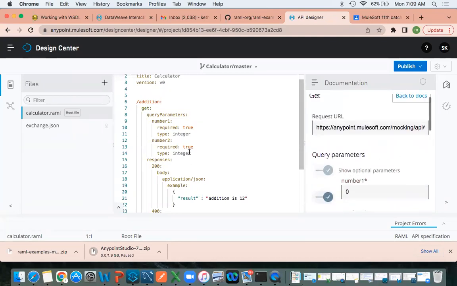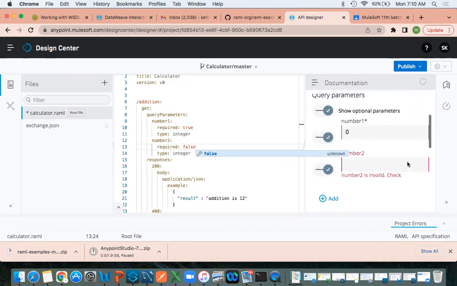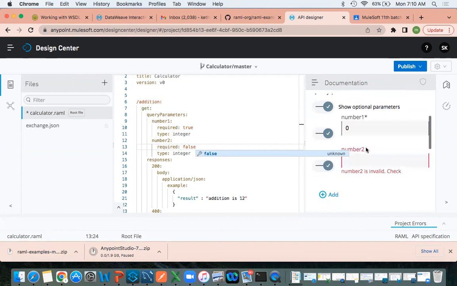See, now what will happen in the required place, I'll make it as false. The moment I make it as false, here there is no hashtag symbol. Can you see? Yes. Okay.